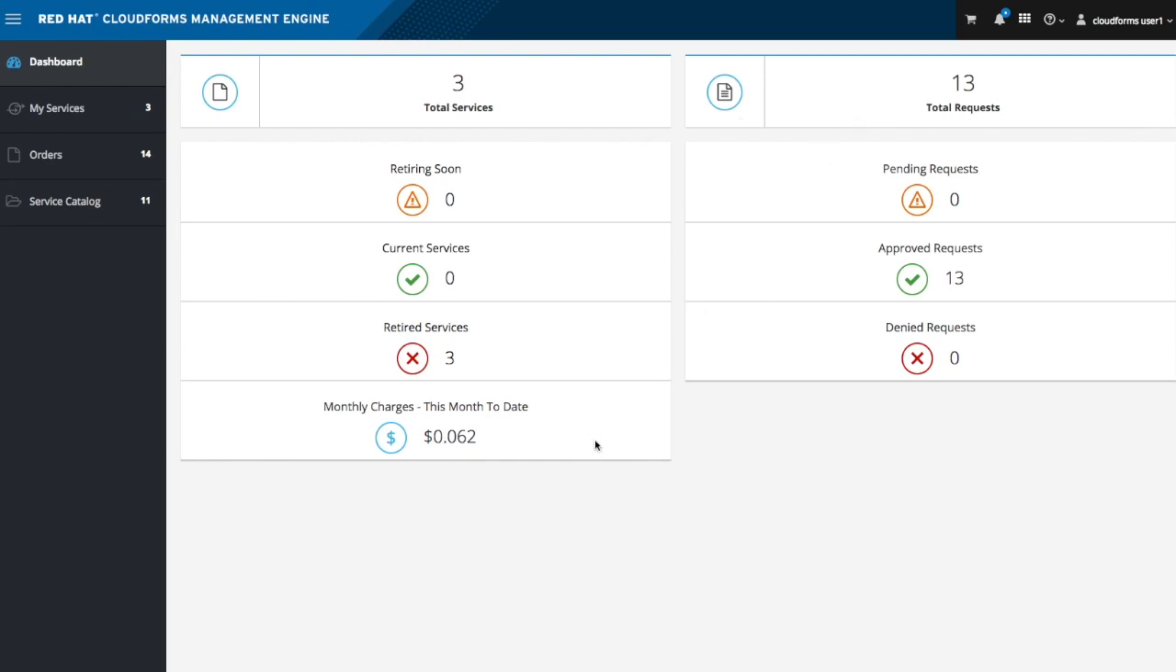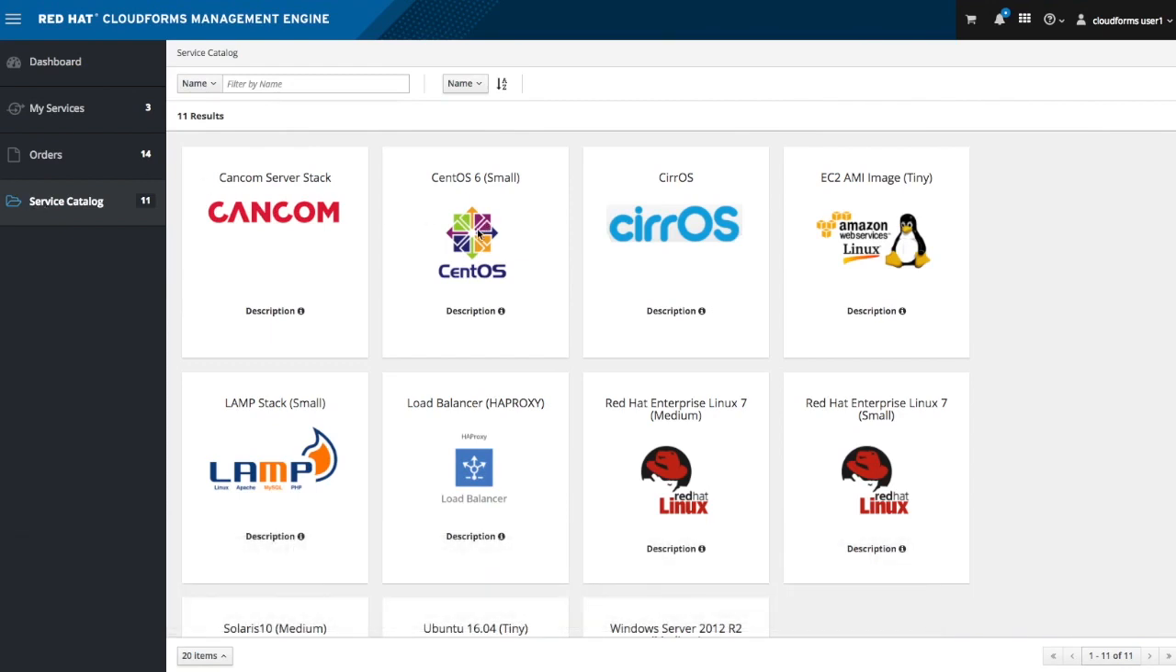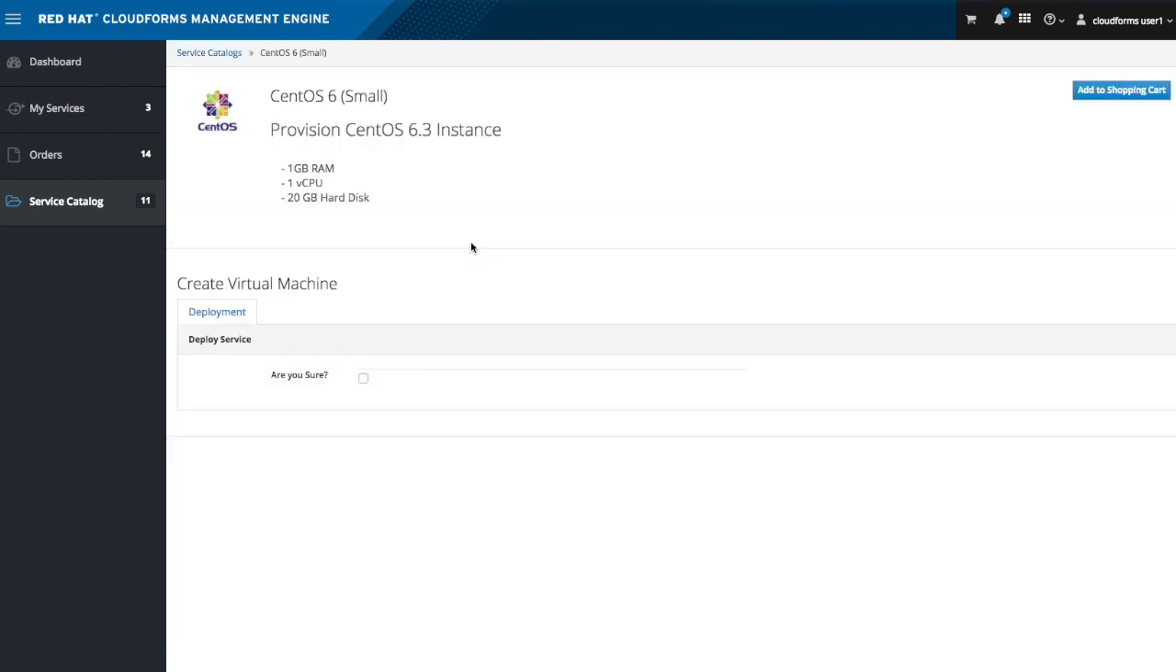Let's take a look at the service catalog. The service catalog lists all of the services available to the user. If they wanted to deploy a service, they would click on the service and add the service to the shopping cart. The provisioning process does not start until the user checks out.